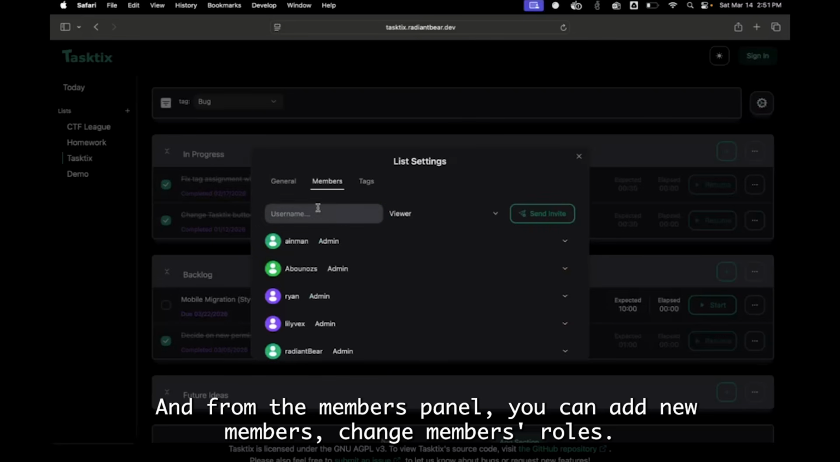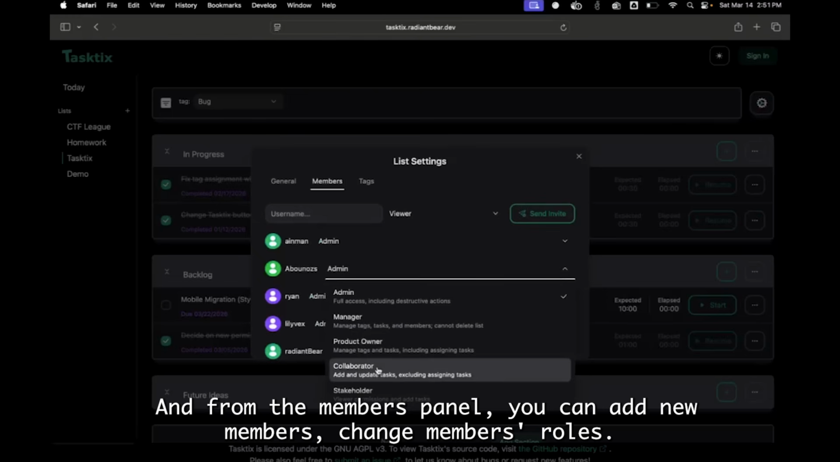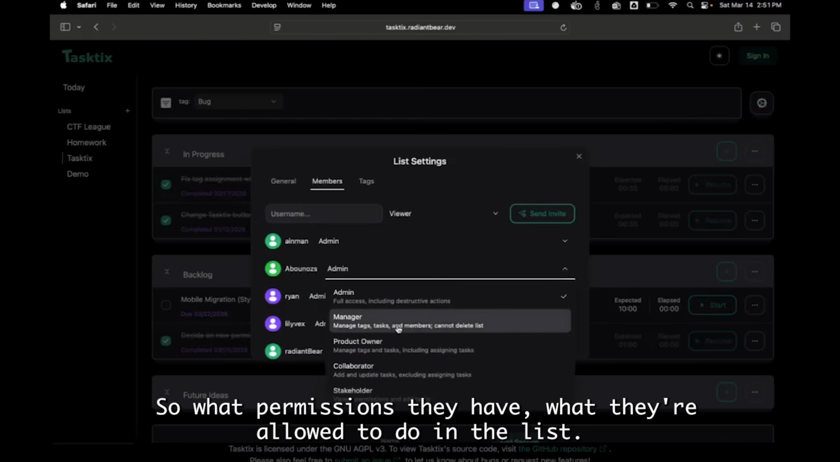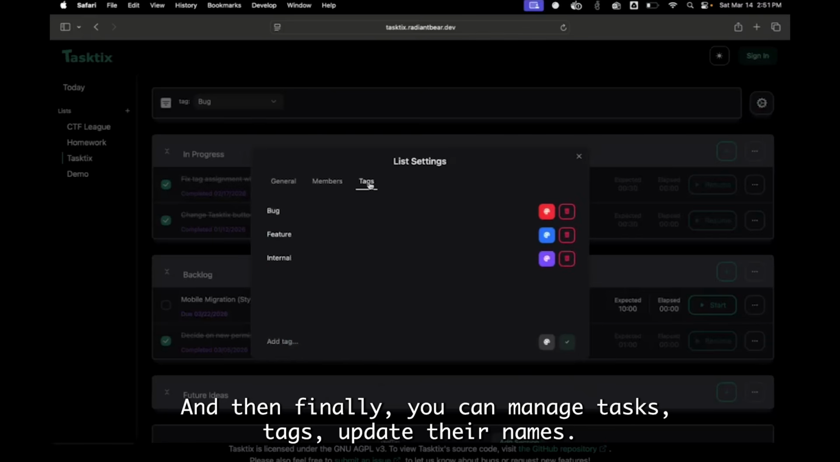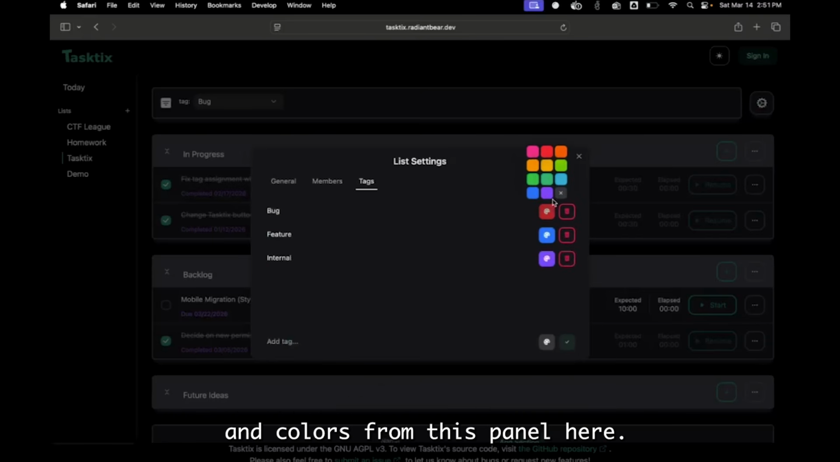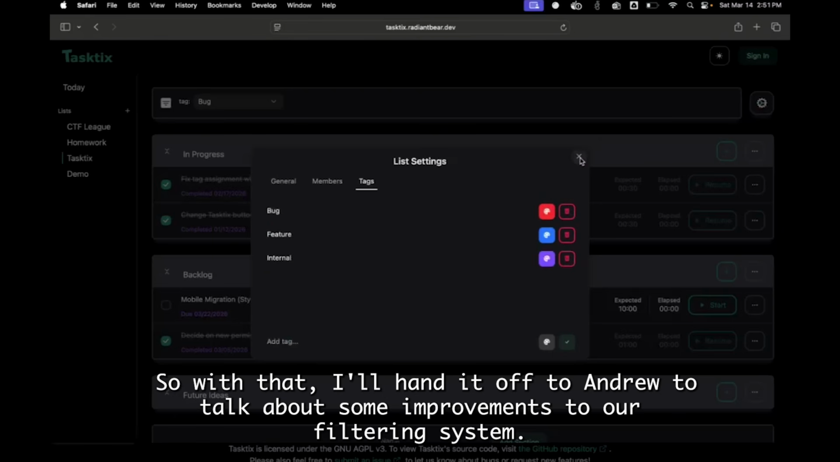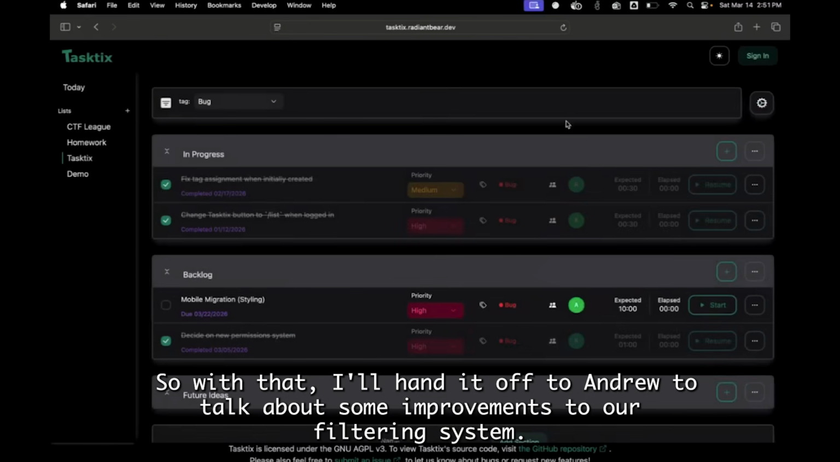From the members panel, you can add new members, change members' roles, so what permissions they have, what they're allowed to do in the list. And then finally, you can manage tasks, tags, update their names and colors from this panel here. So with that, I'll hand it off to Andrew to talk about some improvements to our filtering system.